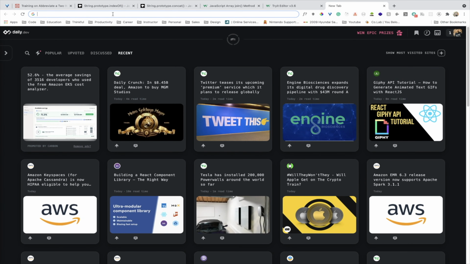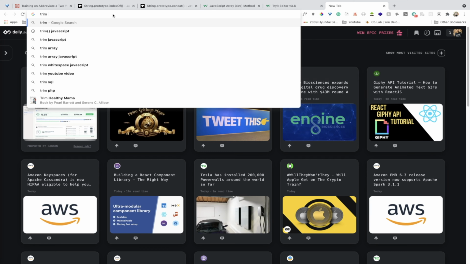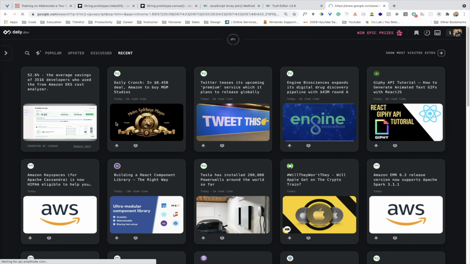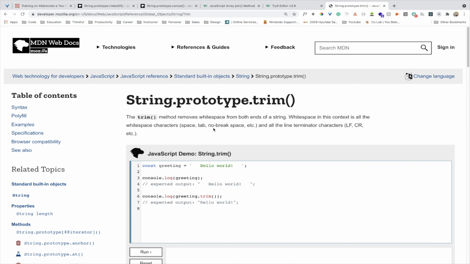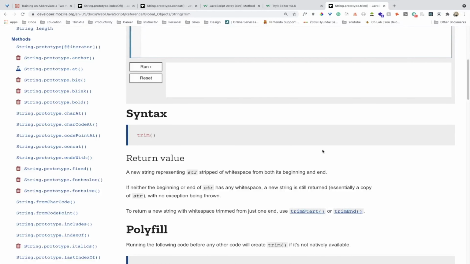But let me try this. Yeah, go ahead, try trim for sure. And then I'll try the pop too, because I didn't even think about that. But let me see. The trim method removes white space from both ends of the string. So I just want the end, but maybe this would do it.